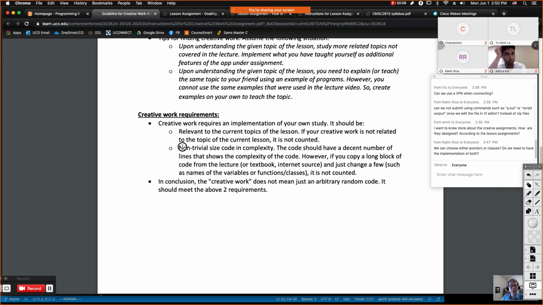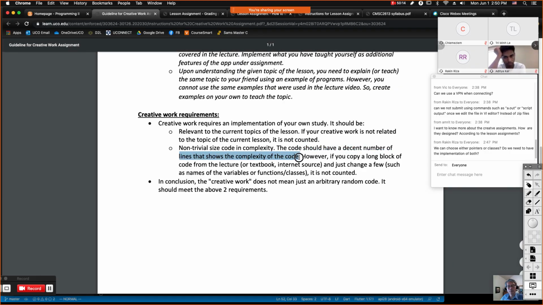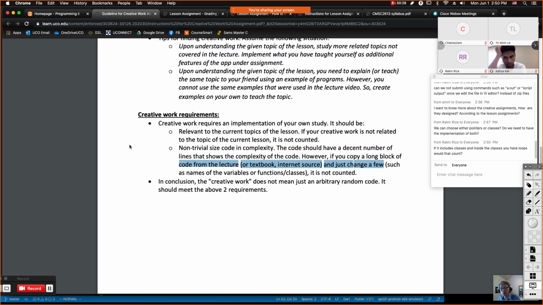And then I expect non-trivial size and complexity of code. The code should have a decent number of lines that shows the complexity of the code. However, if you copy a long block of code from the lecture, textbook or internet source and just make a few changes of a name or variable and so on, it will not be counted. So you need to write the code yourself, with a non-trivial number of lines. In conclusion, creative work does not mean just arbitrary random code. It should meet the above two requirements.